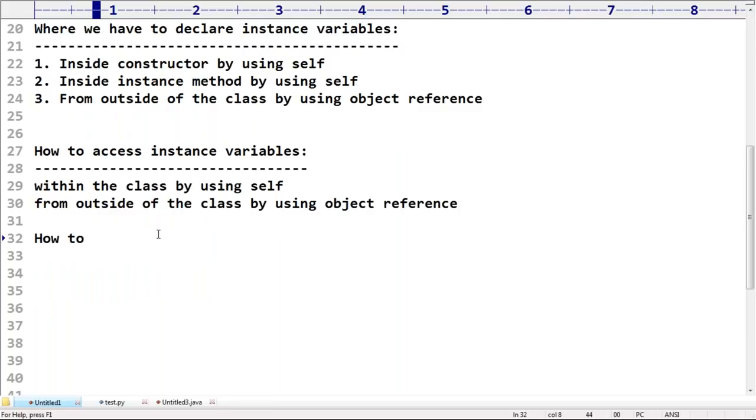Next, how to delete instance variables? If you feel that this instance variable is no longer required for this object, happily you can delete that variable, no problem at all.